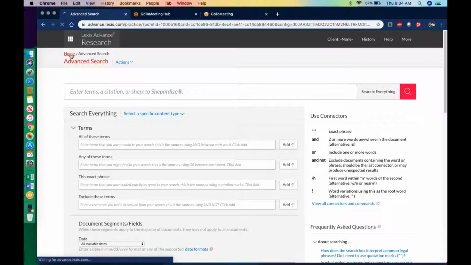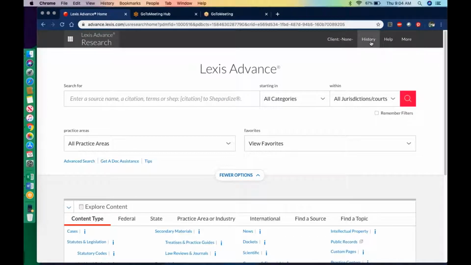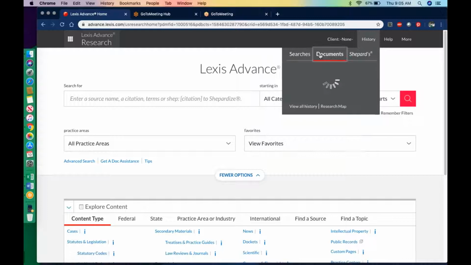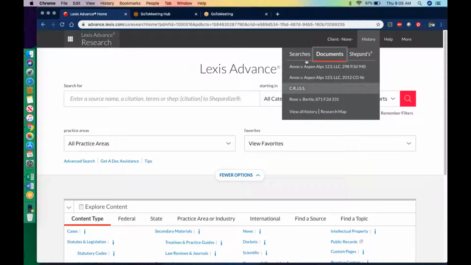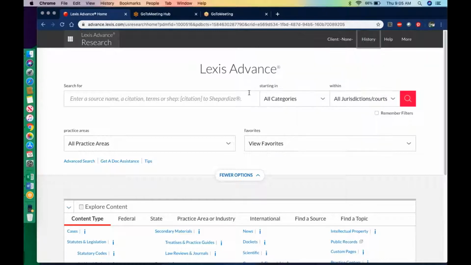Let me go back to the home page. The other thing I want to point out here at the top of the screen is that you have this history tab. If you click on that, it's going to show you every search that you've run during your session, and any documents that you have opened up and looked at. This can be useful if maybe you were doing some searching, getting some really good stuff, and then you went down a rabbit hole where now the results you're getting aren't what you're looking for. You can always come back up to this history, take a look at what you did, and then go back to where you were finding the stuff that was more applicable.